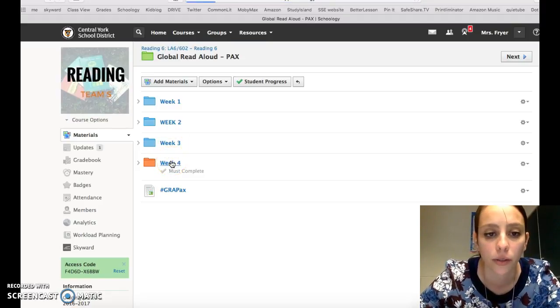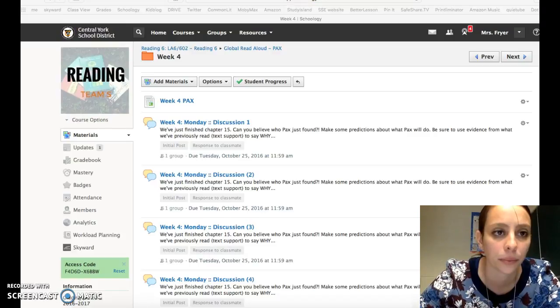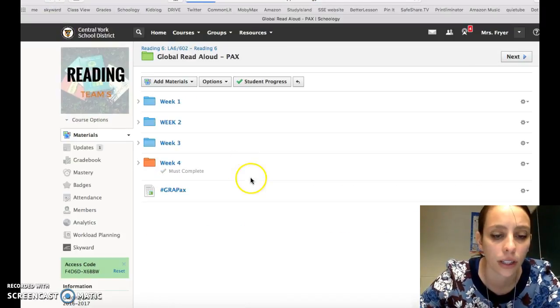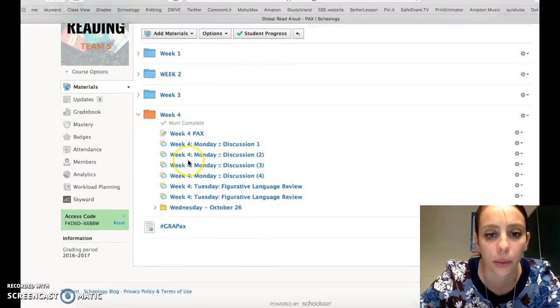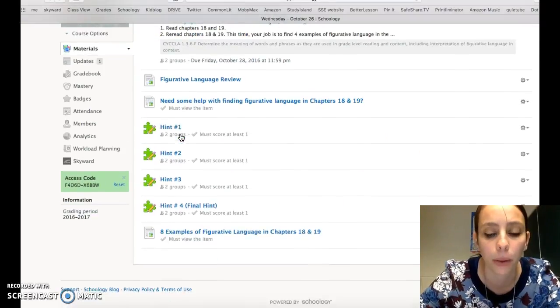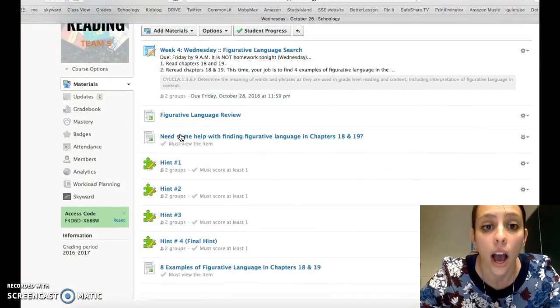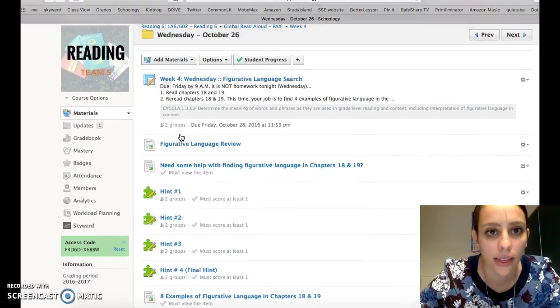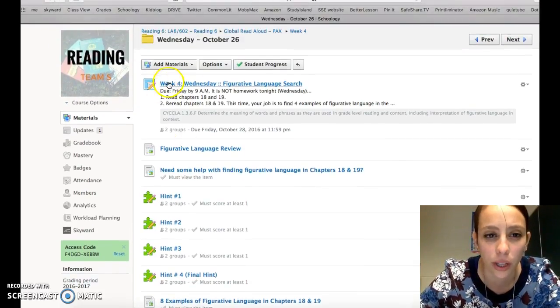So open up the orange folder. We open it up in your view. You're going to see down here is Wednesday, October 26th. As you open up that folder, you're going to notice there's a bunch of different things in here for you. Some of them are optional, and then some of them are the things you have to do. So this first thing up here is what you have to do.